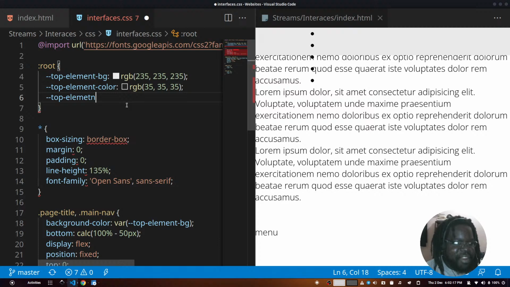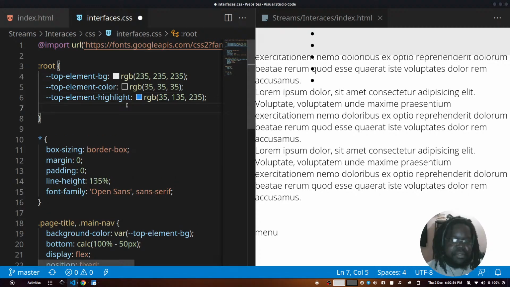So, top element, highlight. This is gonna be for buttons that are hovered, or for like text of anything that is active, like say if you're on a home page and the link that you're on is that particular page, this is going to be the color for that. So we're going to use a blue color because blue is kind of lively but also still calming at the same time. So let's go with RGB 35, 135, 235. You'll find I like working with 35 a lot, so I tend to use those colors.